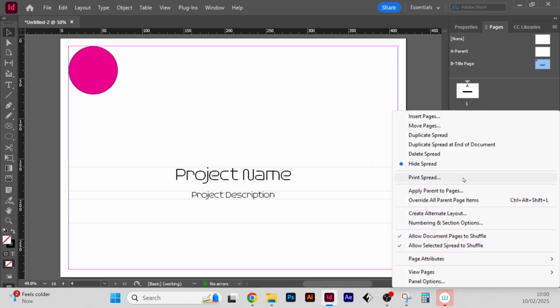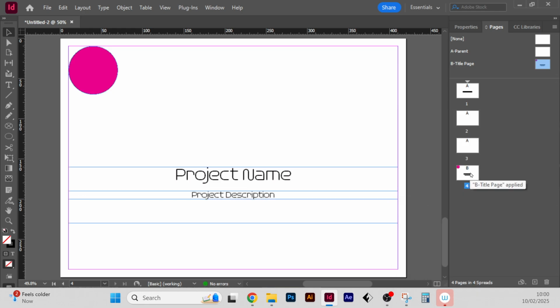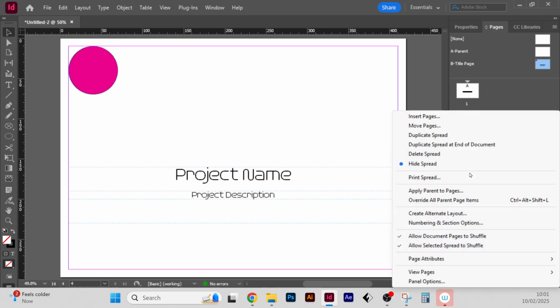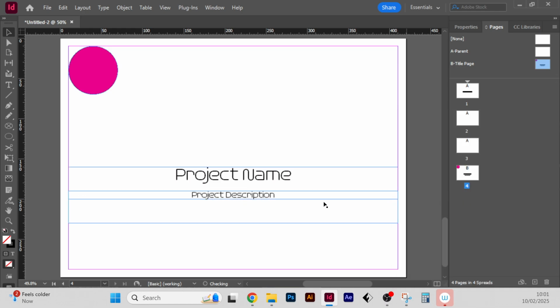So we'll need to click on that override. It's a bit fiddly. So let me just undo so you saw that. Right click, override all parent page items. That just means now have it editable. So I can click in and change this to be book, and this to be, a short description of this project.